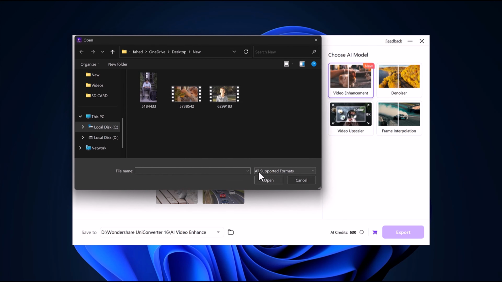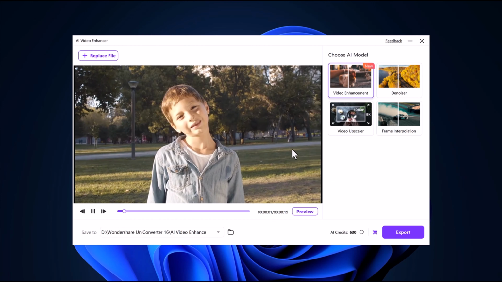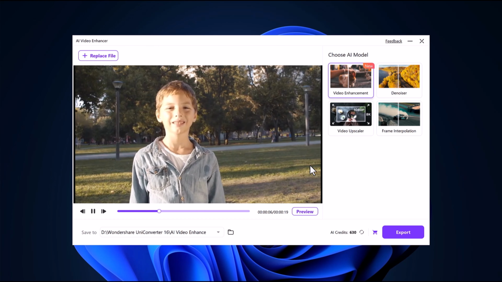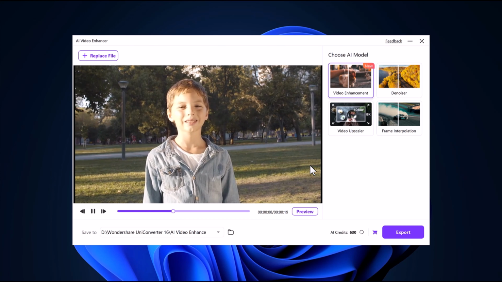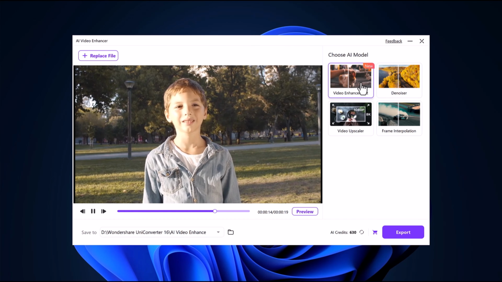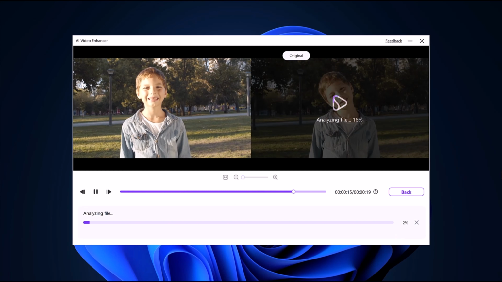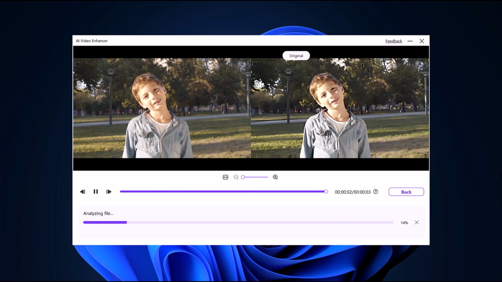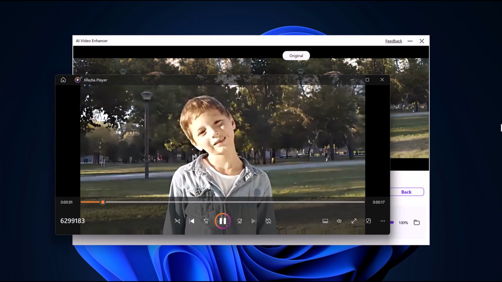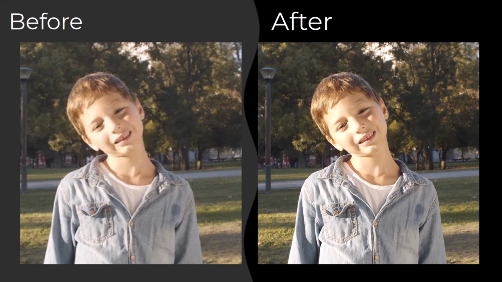Click on Add Files and select the video you want to enhance. If your video lacks sharpness, the Video Enhancement model will enhance clarity in just one click. Select Video Enhancement. Click Export. And the AI will improve details instantly. See the difference? The video is now much clearer and more refined.